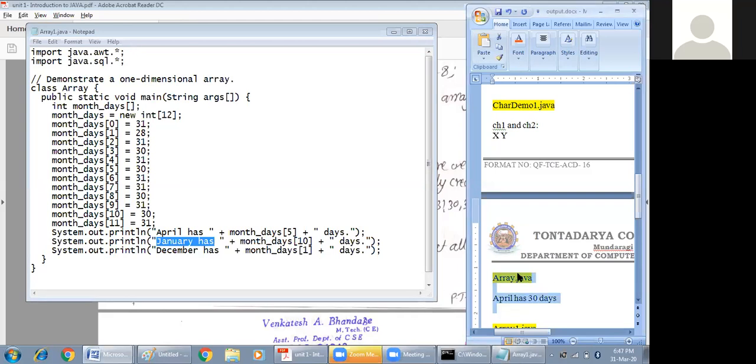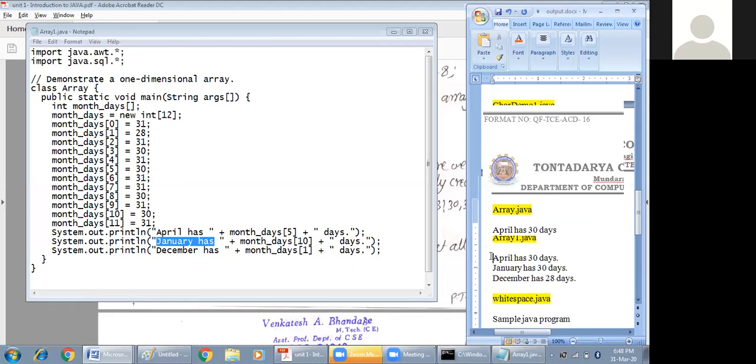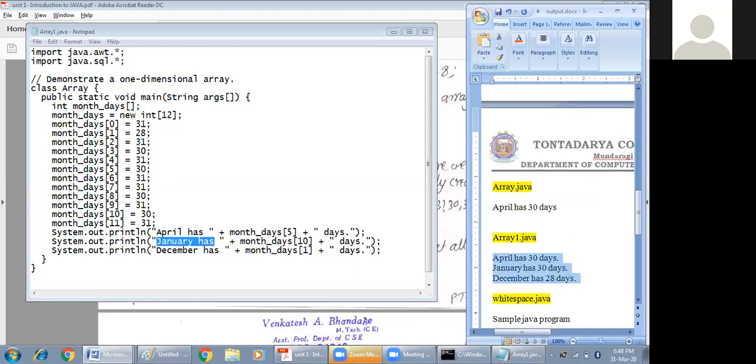Yes, I'll show the demonstration. This is the expected output. So the expected output for this is: April has 30 days, January has 30 days, December has 28 days.